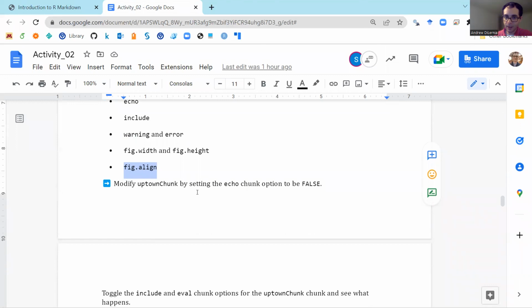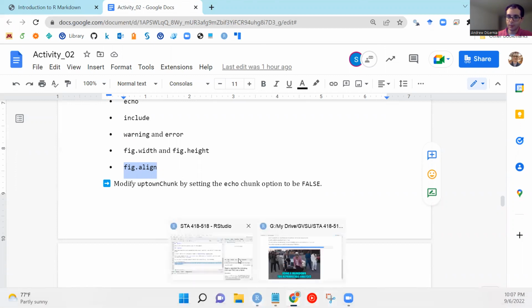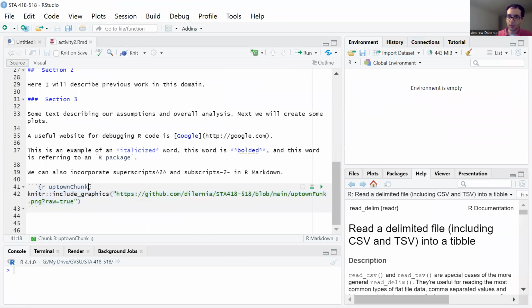So let's modify the Uptown chunk code chunk by setting the echo option to be false. How we do that: we'll add a comma after the chunk name, and then we'll say echo equals false. And R is not very particular with the spacing in here. You could have a space or not. It would be fine. But FALSE needs to be all caps, like that. And echo should be lowercase echo, like this.